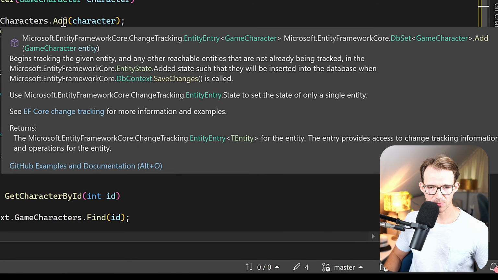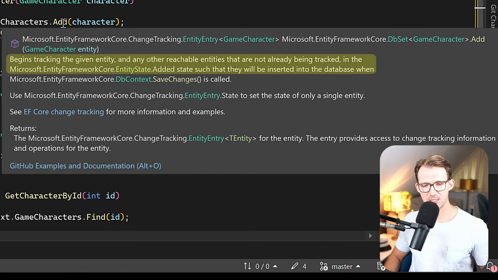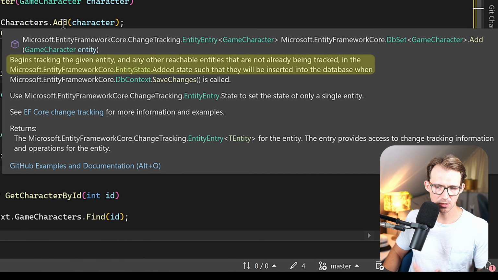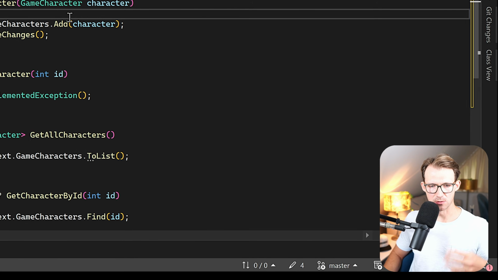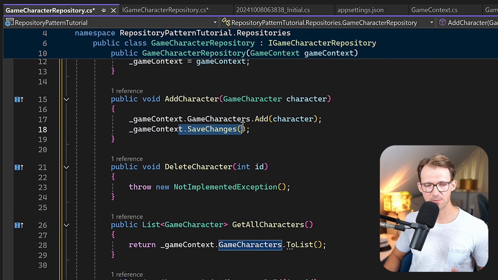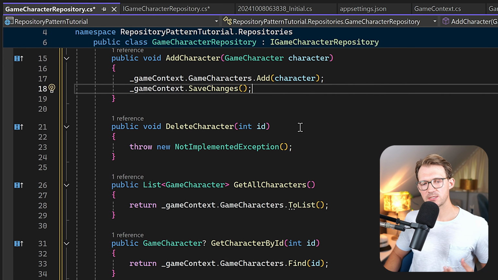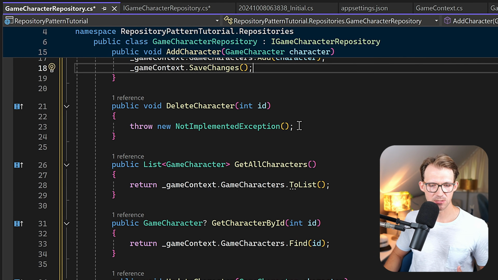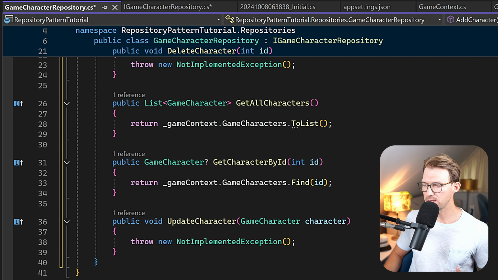So with the add method here, as you can see now, it just begins tracking the given entity and any other reachable entities that are not already being tracked in the entity state, and so on. So with that, we are not actually adding the character to the database. We first have to save these changes. And this is the case every single time you change something in the database. So for instance, also with deleting a character or updating a character, we have to do that as well.